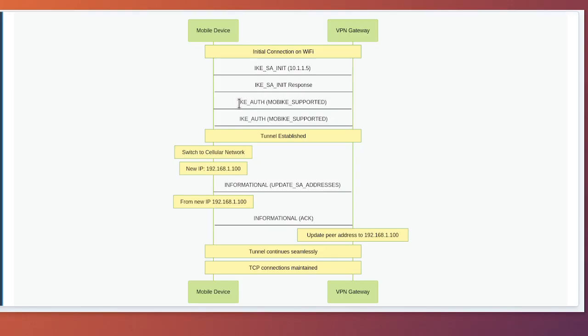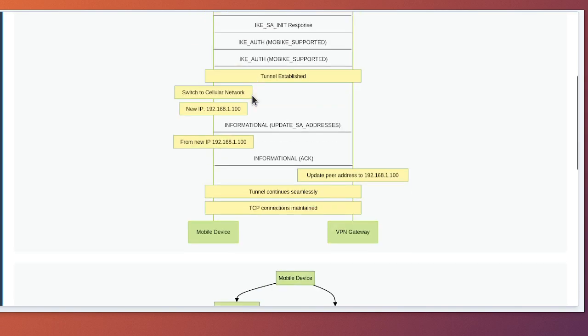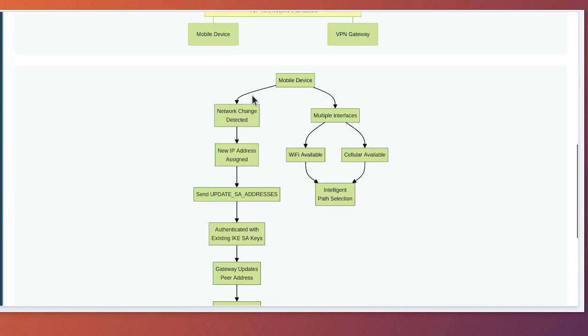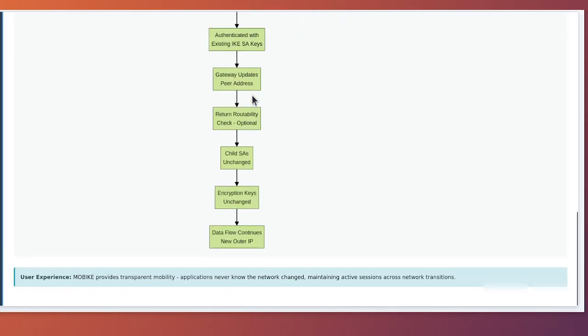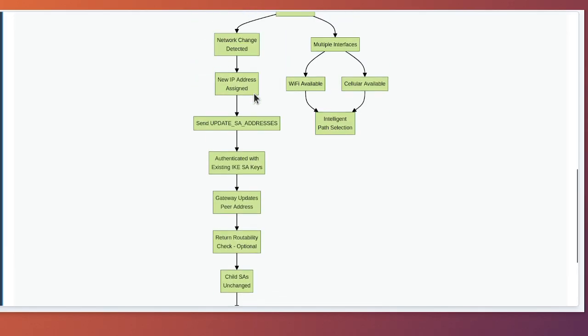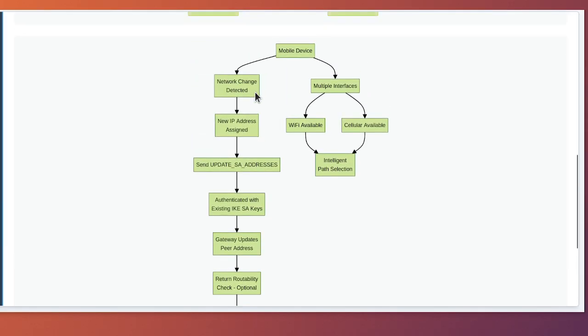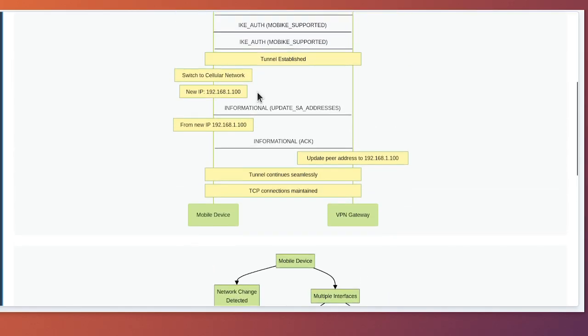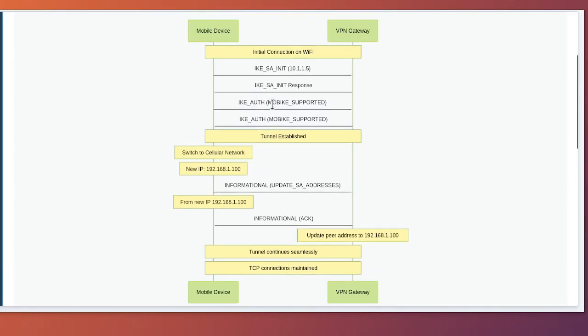maintaining the VPN tunnel. MOBIKE capability is negotiated during the IKE_SA_INIT exchange through a MOBIKE_SUPPORTED notify payload. If both peers support MOBIKE, it is automatically enabled for that IKE SA. The beauty of MOBIKE is that it is completely transparent to upper-layer protocols and applications. Your TCP connections, for example, continue working without interruption even as the underlying IP addresses change.